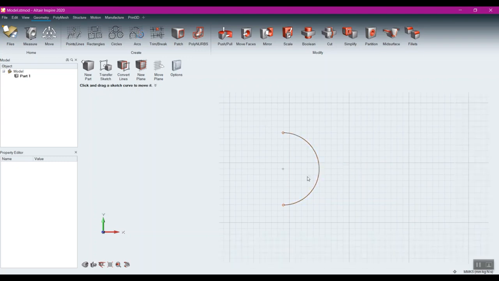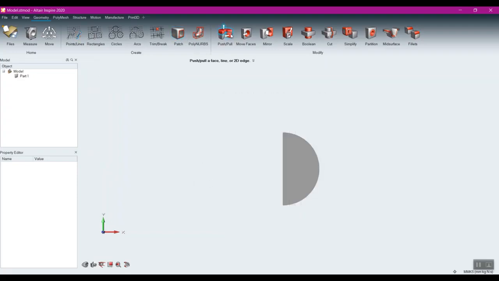And then I'll come to my, let me turn my snaps back on. And then I'll come to the line and select that. And now when I come to the revolve, I'll select that, and I'll select my axis of rotation, 360 degrees, and I get a nice sphere there. So that's the best way to create a sphere within Inspire.